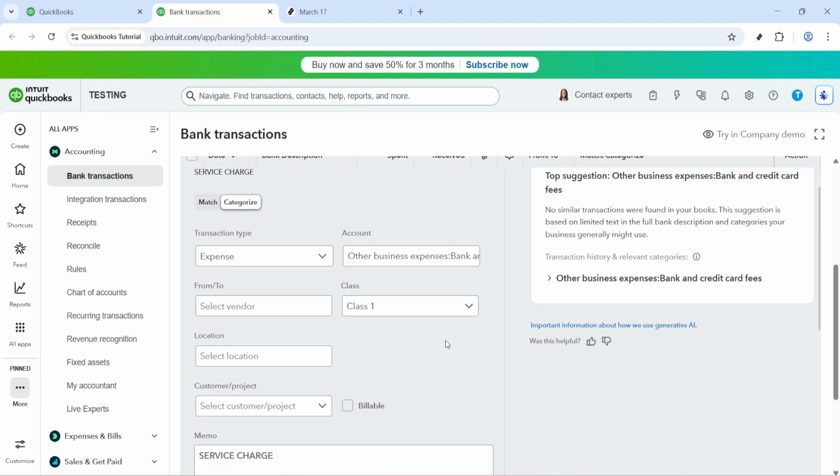That's it. By selecting a transaction, assigning or creating the right class, and saving your changes, you set yourself up for cleaner, more meaningful financial reports.